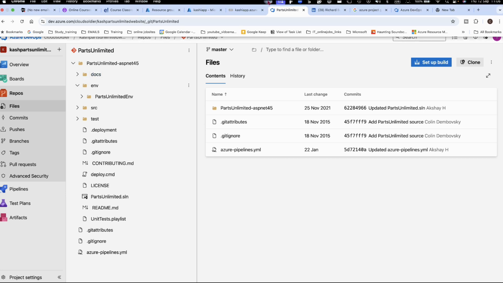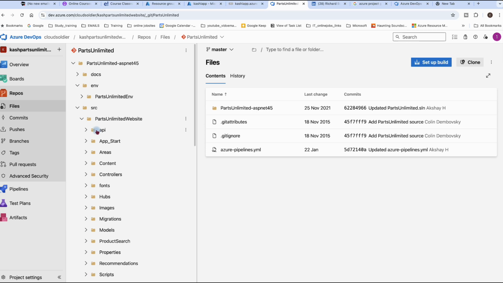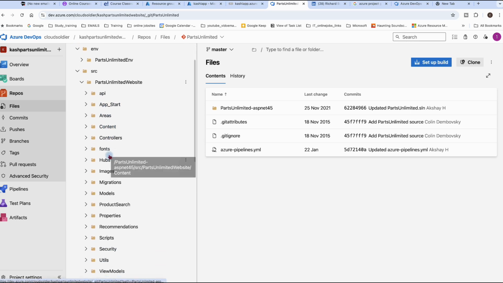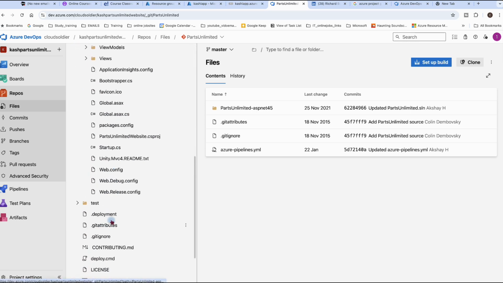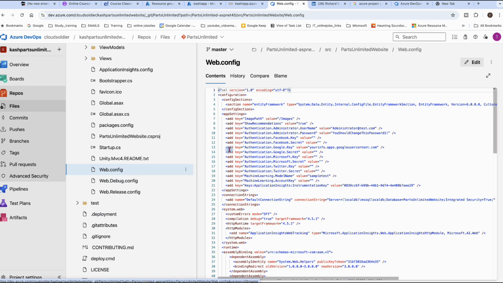Let me check, is it recording? Yes, recording. Yeah, we got source, so you can see this is a website and all the contents of the website here, and you can see a web config. Yeah, all good there.